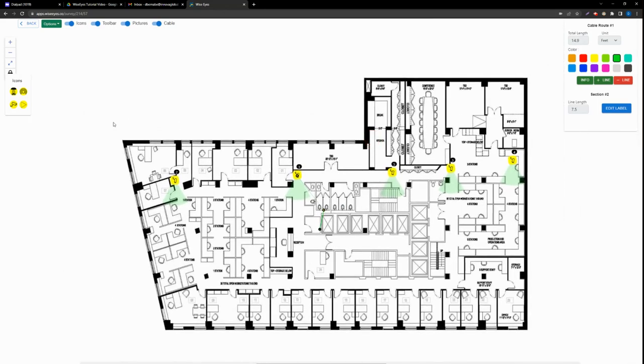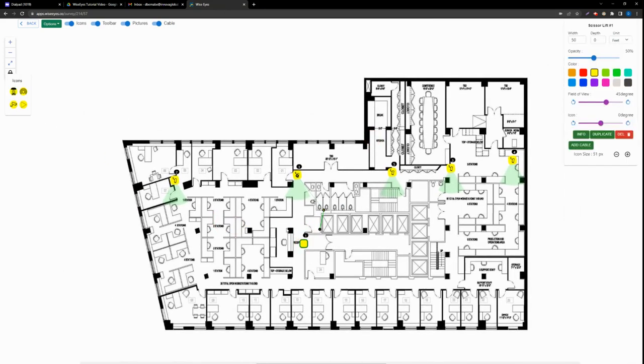Now that I have all my icons down, I'm going to add just a few more for the purpose of demonstration. You can see for my access point, I can set the coverage to be 360 to kind of give me an estimate of how big my access point will cover, and some cable.